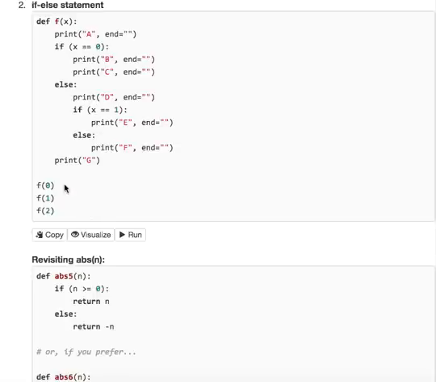So on this code right here, we call f of 0, prints A no matter what. X does equal 0, so it prints B and C. In that case, it skips the entire else. So we would expect to see A, B, C, G. Okay, that's what we expect.